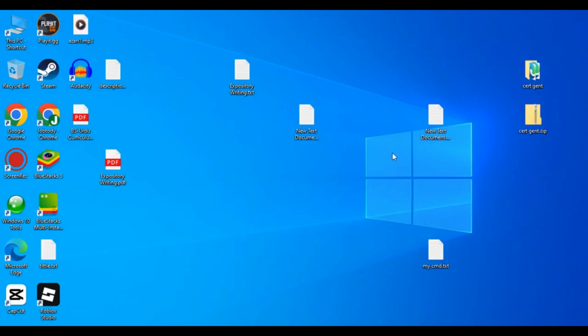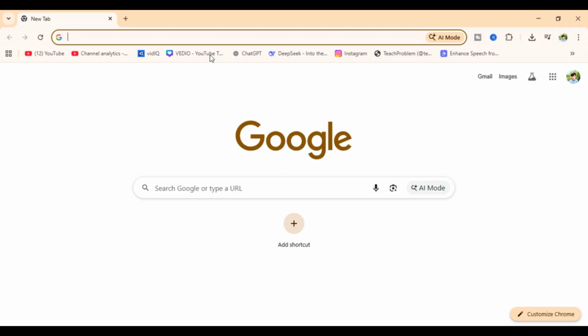Hi guys, in this video, I am going to show you how to download GTA Vice City on PC. If you want to play this classic game on your computer or laptop, just follow these simple steps. So let's get started. First of all, open your browser like Google Chrome or Microsoft Edge.